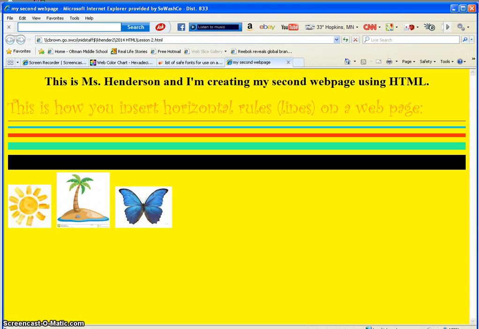Once you're finished with this lesson, if there's time left over, keep adding things. Experiment more with those horizontal rules. You can add more text, use different fonts, add more pictures. Go ahead and keep working on your web page for the remainder of the hour.